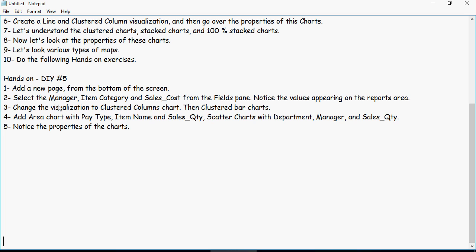Hands-on number 5. Add a new page from the bottom of the screen. Select Manager, Item Category, and Sales Cost from the Fields pane. Notice the value appearing on the Reports area. Change the visualization to Clustered Columns chart and then to Clustered Bar charts. Add Area chart with pay type and item name and sales quantity. Scatter charts with department, manager, and sales quantity.